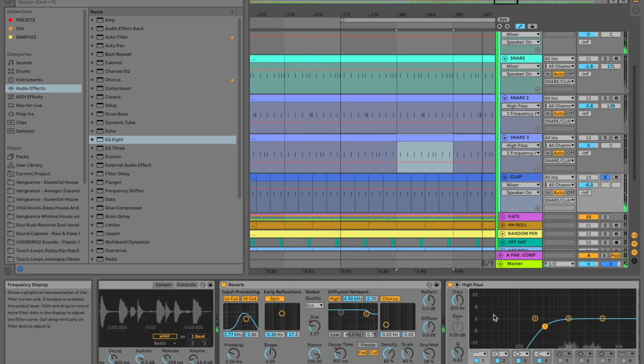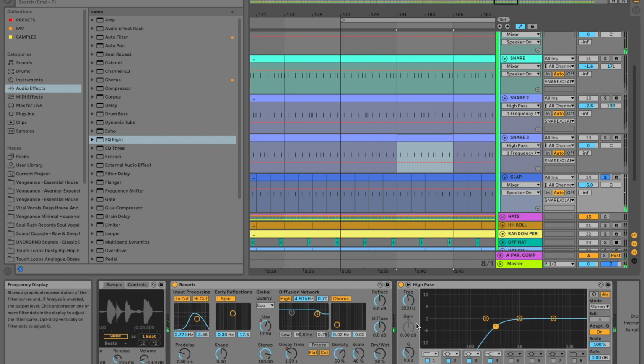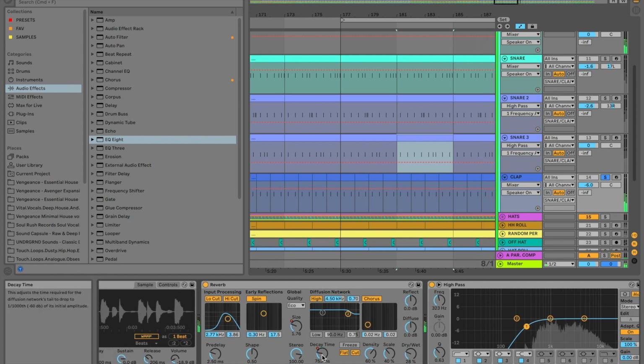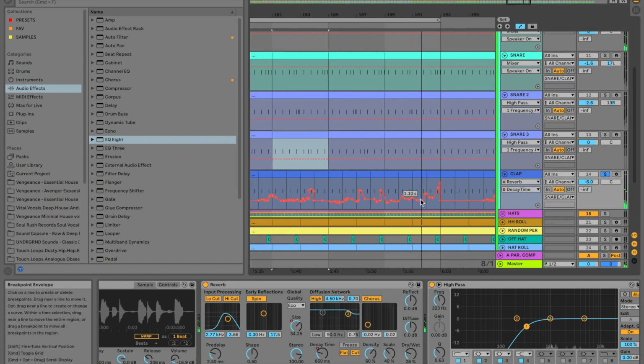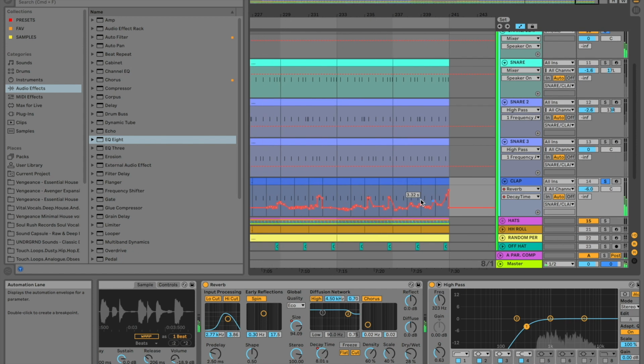And the clap is a bit tricky here. Here's size and decay parameters automation on reverb with random shapes. That gives some space and uniqueness to this clap.